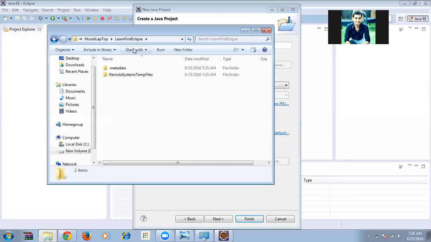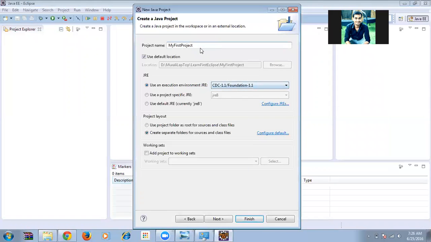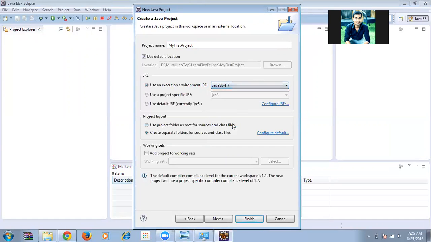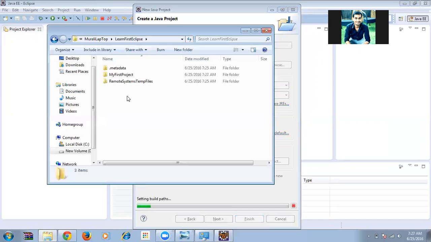Right now, if you see, we have this metadata, remote system, temp files. Now I'm going to create a project here. My first project, then I'll be selecting the version, right now Java SE 1.7. Make sure you select 1.7 or 1.8, the latest version. I select 1.7, click on Finish. Once I give it, can you see? My first project has been created.